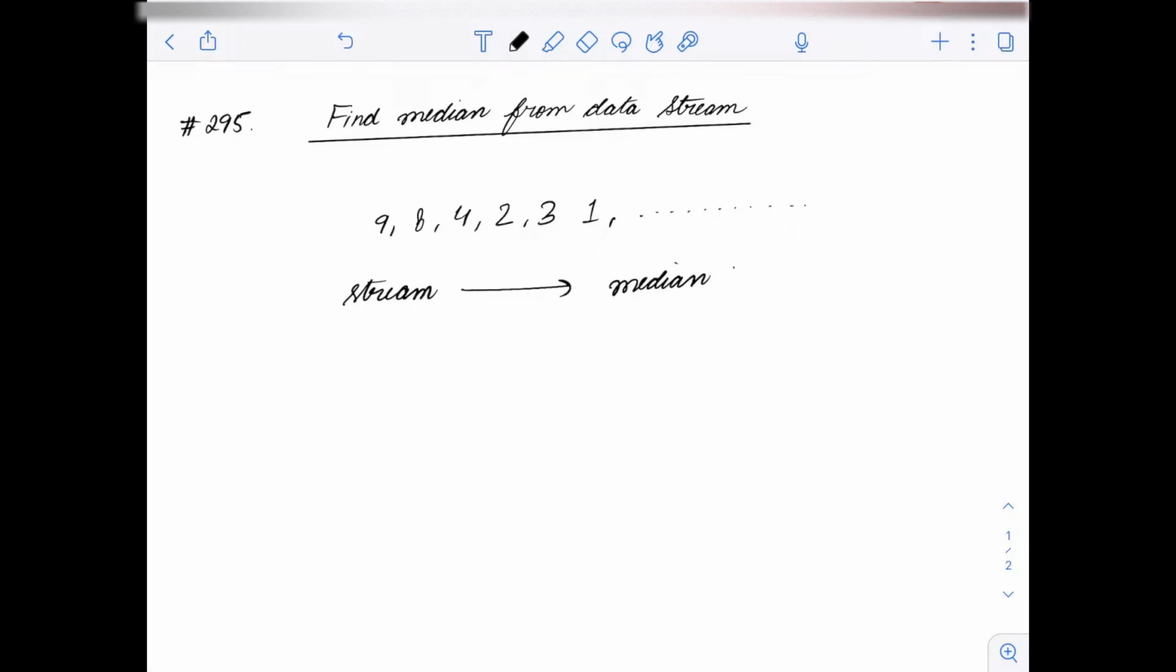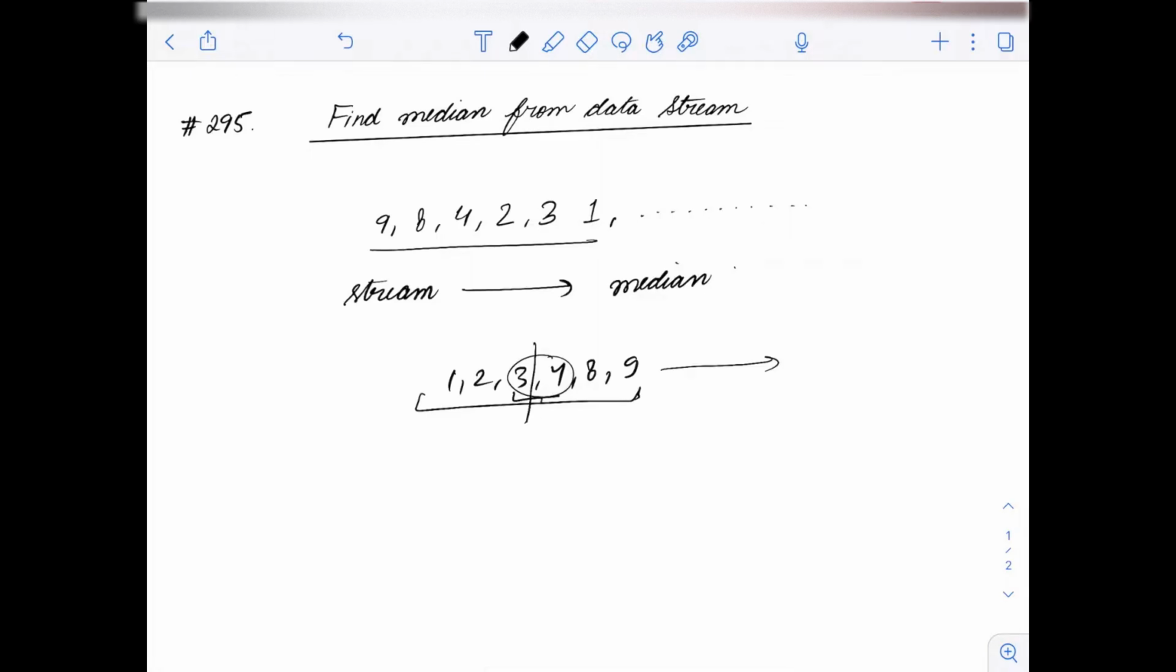What median means is the middle element of all the elements. So if we sort all the elements which are given to us, like 1 2 3 4 8 9, this is the input that we have received so far. Similarly we'll be getting more, but at this particular instant if we had to find the median, it will be the middle element after sorting. In this case, since there are an even number of elements present, the middle elements are 3 and 4, so we have to find the average of both of them, that is (3 plus 4) by 2, which is 3.5. So this is our median in this case.